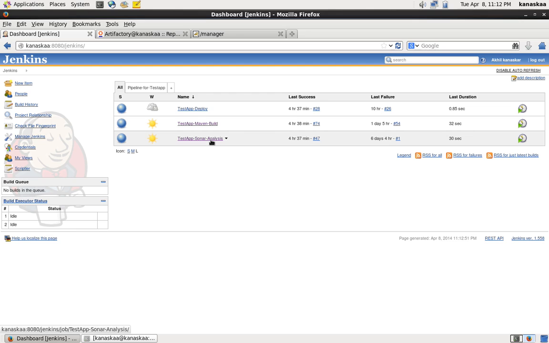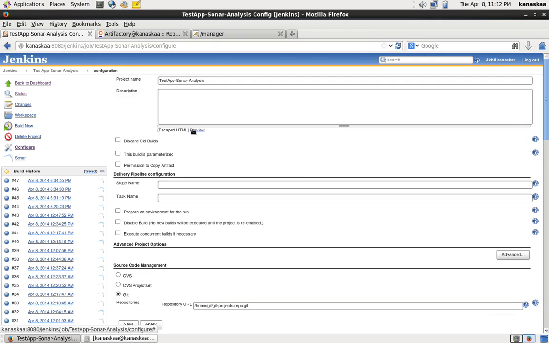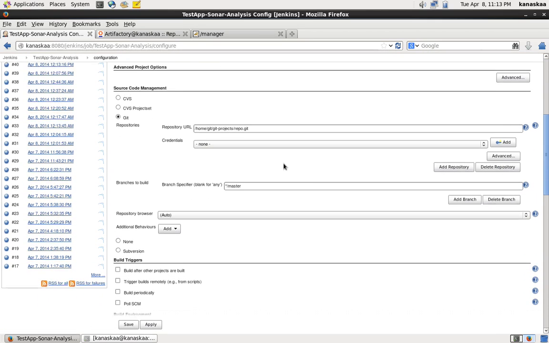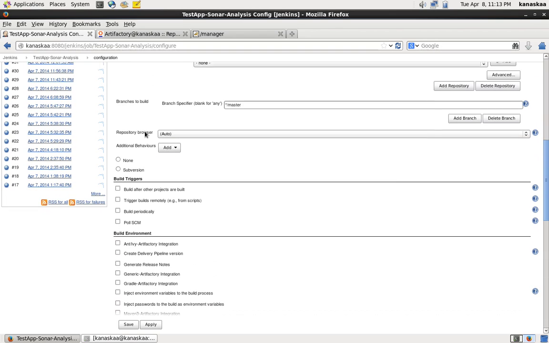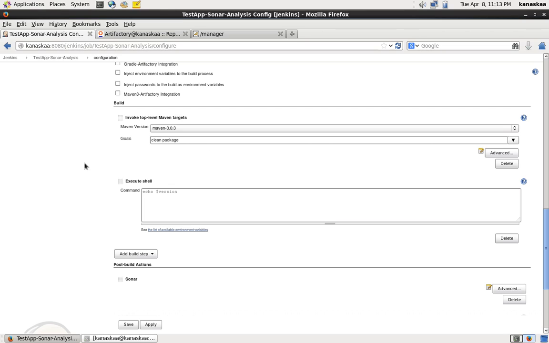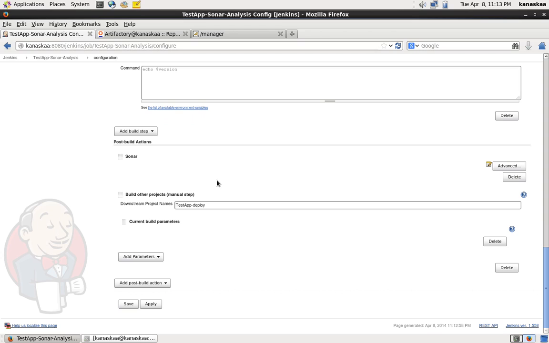So the next step in the pipeline is the sonar analysis. I'll quickly go through the configurations. Here also I'm using a similar Git configuration that I've done. Then I'm running the clean package command. Then in the post build section, I've configured Sonar, and using this it will run the Sonar analysis on the project.